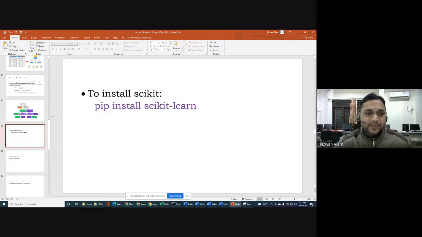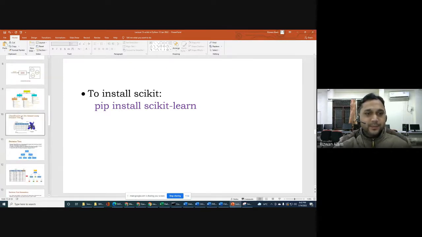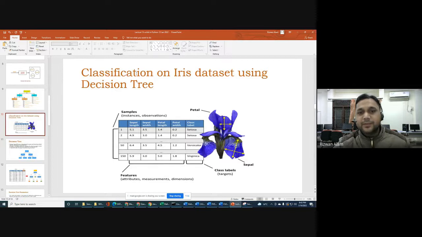Let me tell you what the problem is for today's session. We are going to deal with classification on the iris dataset using the decision tree algorithm, a machine learning technique. In the iris dataset we have this type of data, and on the basis of this data we want to find the class of the iris flower, whether it is setosa, versicolor or virginica.